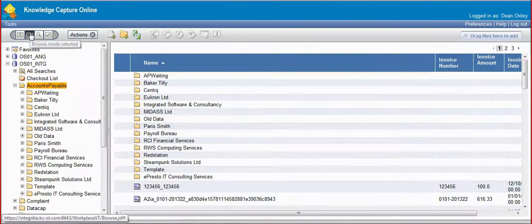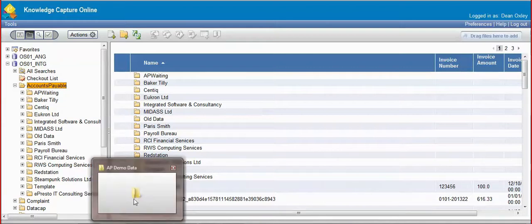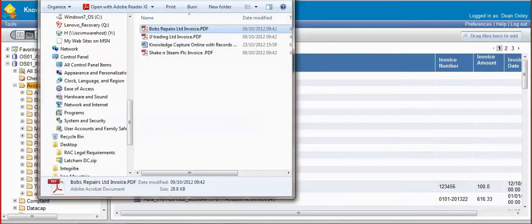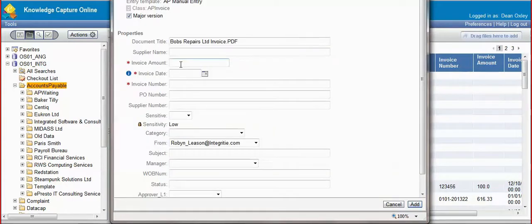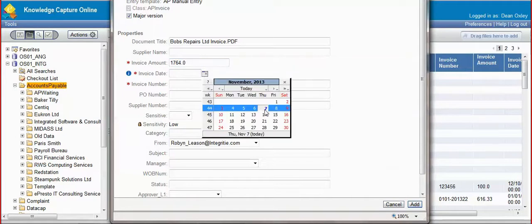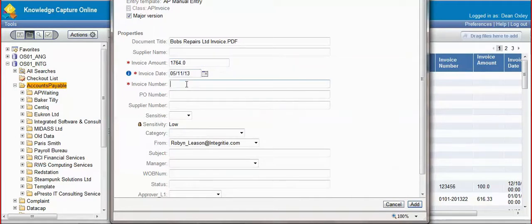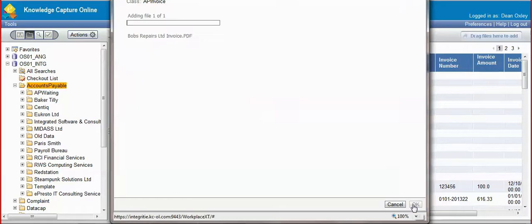But I want to show you now how you can add some new content to KC Online, add a document. Very simply, we select the folder we want the document added to in KC Online, and then we access the document on our local file system, drag and drop it from the file system into KC Online and click Add Files. Then it asks us to enter some key metadata about that document. We're going to put the invoice amount, the date, the number, and that enables it to be fully indexed and fully searchable. So it makes it much easier to find this document in KC Online for all of those that need to.